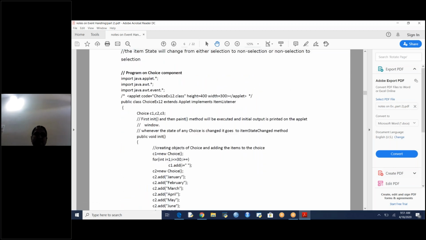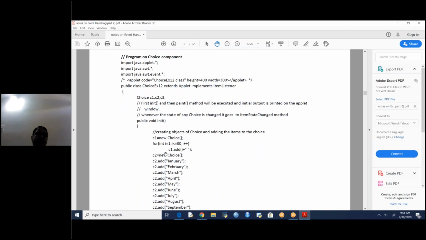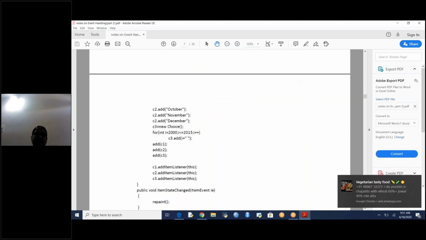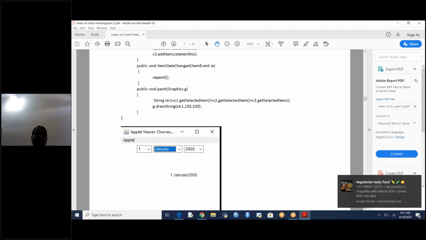Choice was already explained. For choice, we add items like this. First, create the choice object. After that, I can add any number of items to the choice or list. But from a choice, I can select only one item.